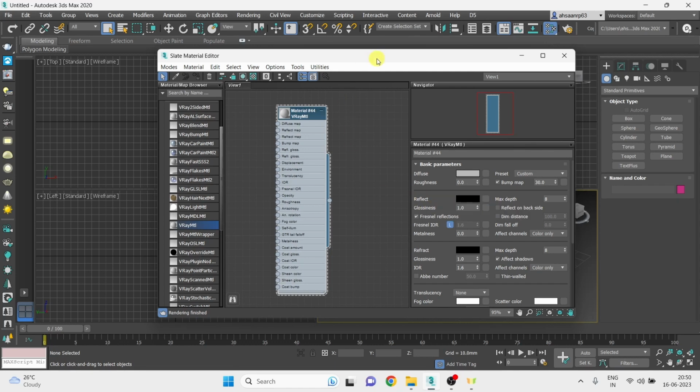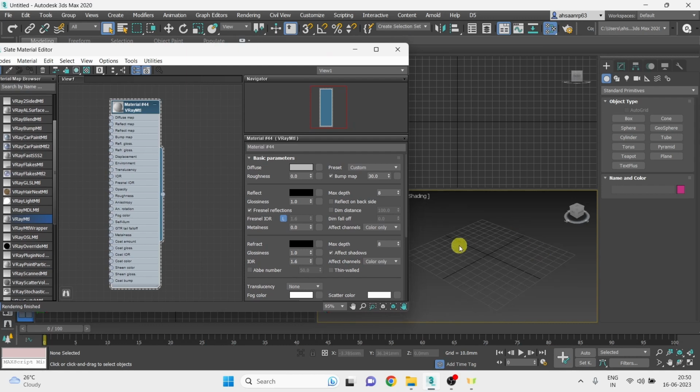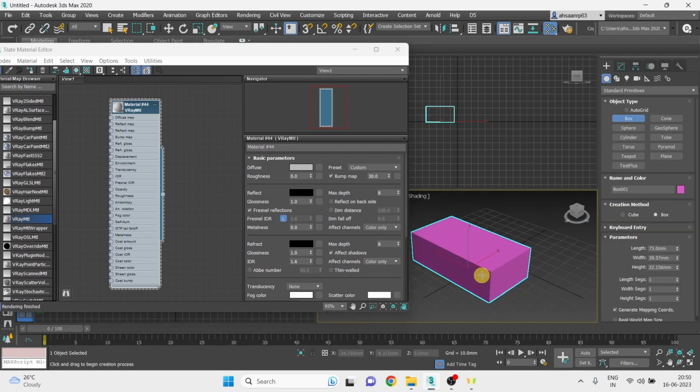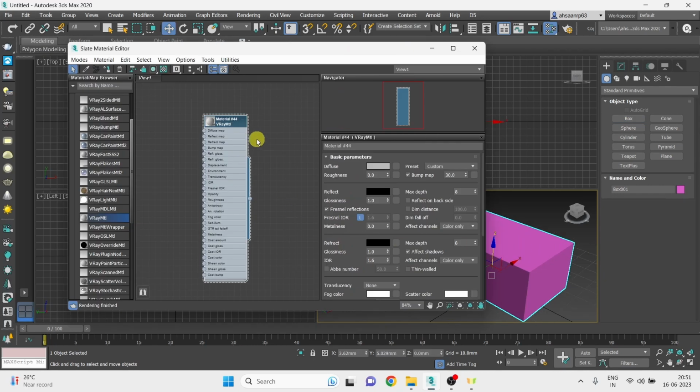Now, what I have to do is create one basic object in my viewport. So I will create a box here. Now I will apply this material to this object so that I can see the changes I am making in this material editor right from here.